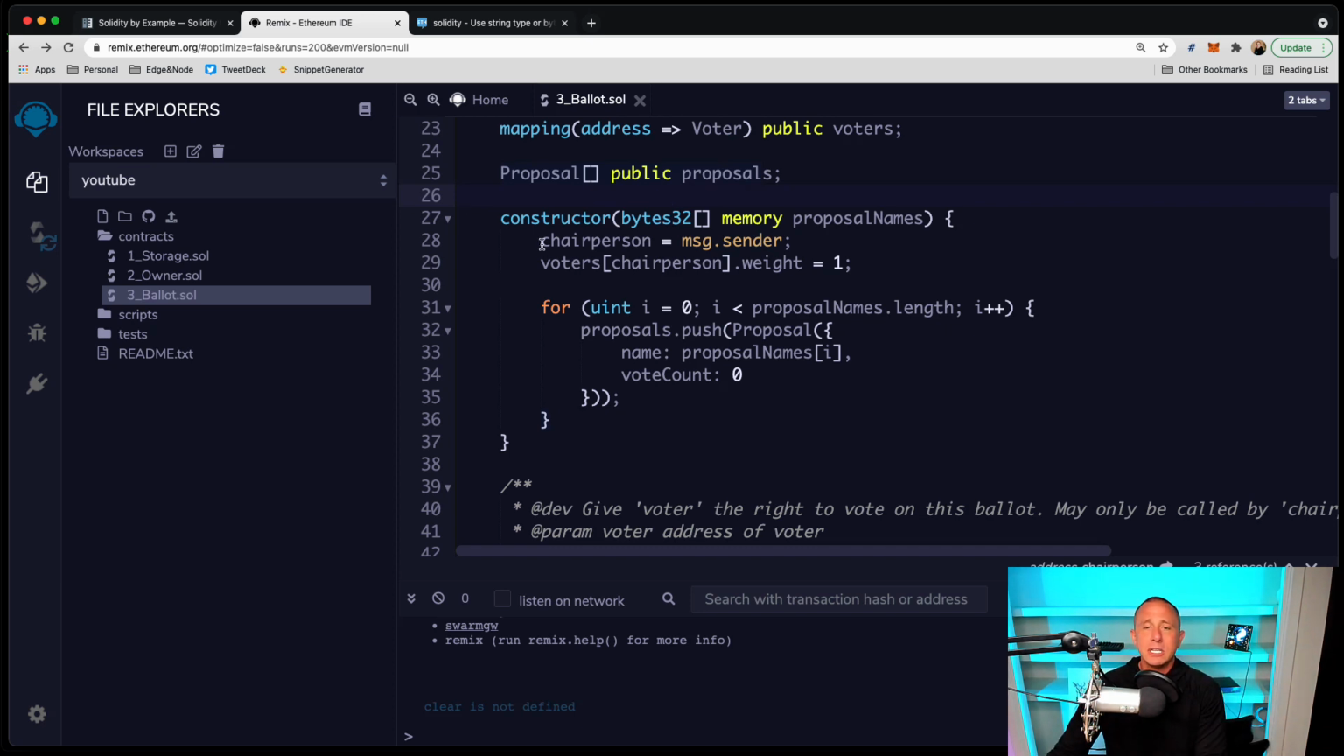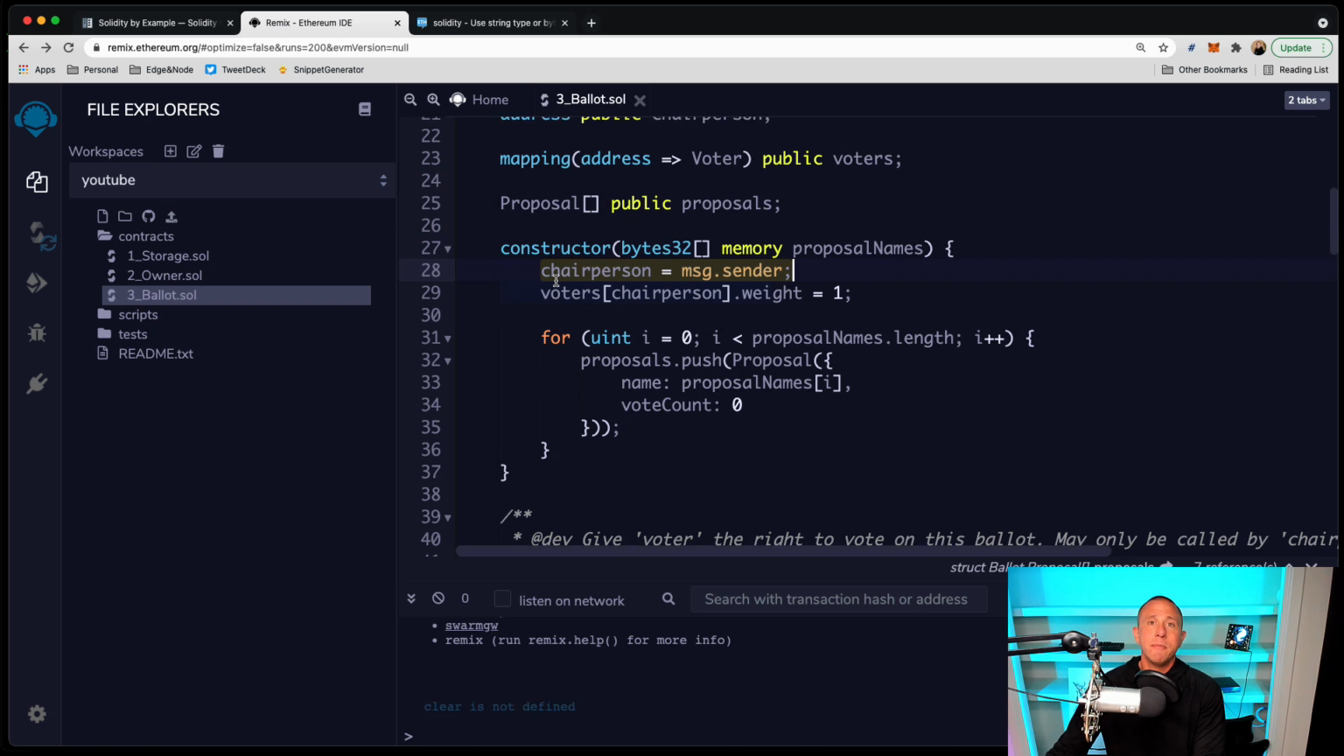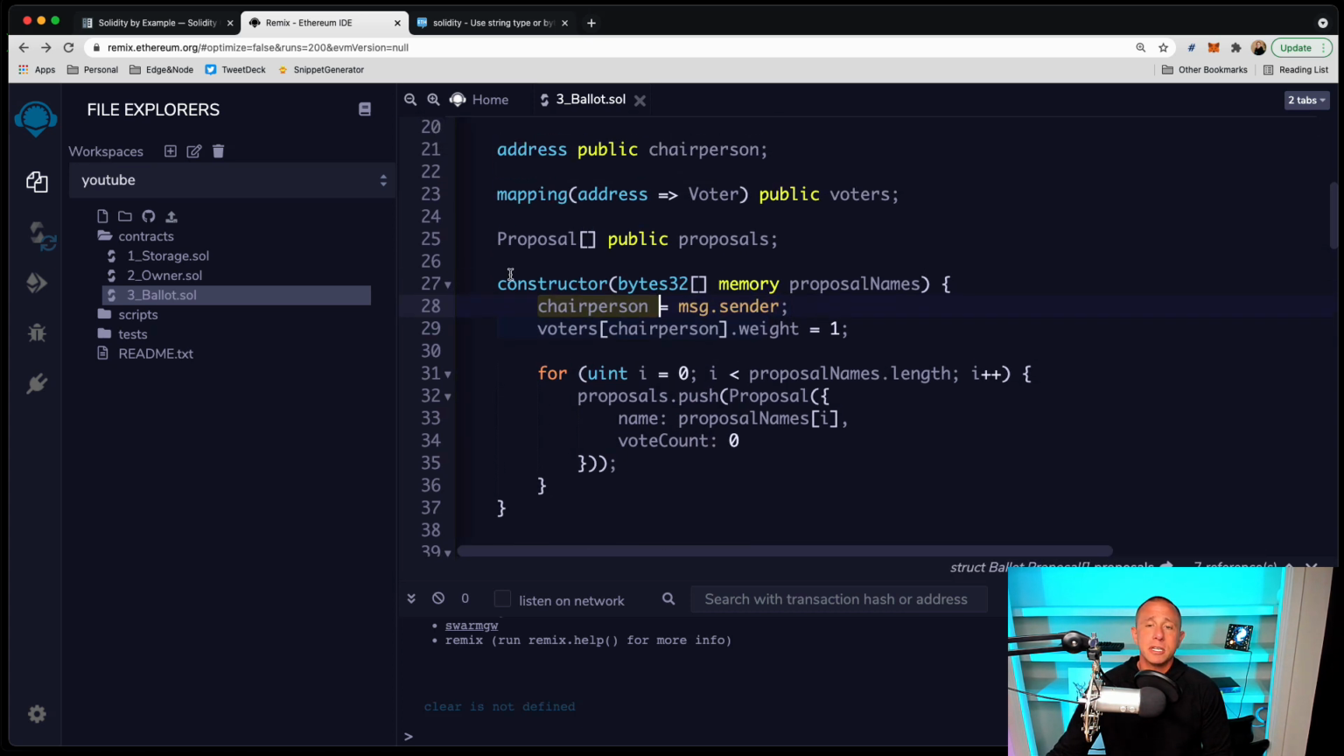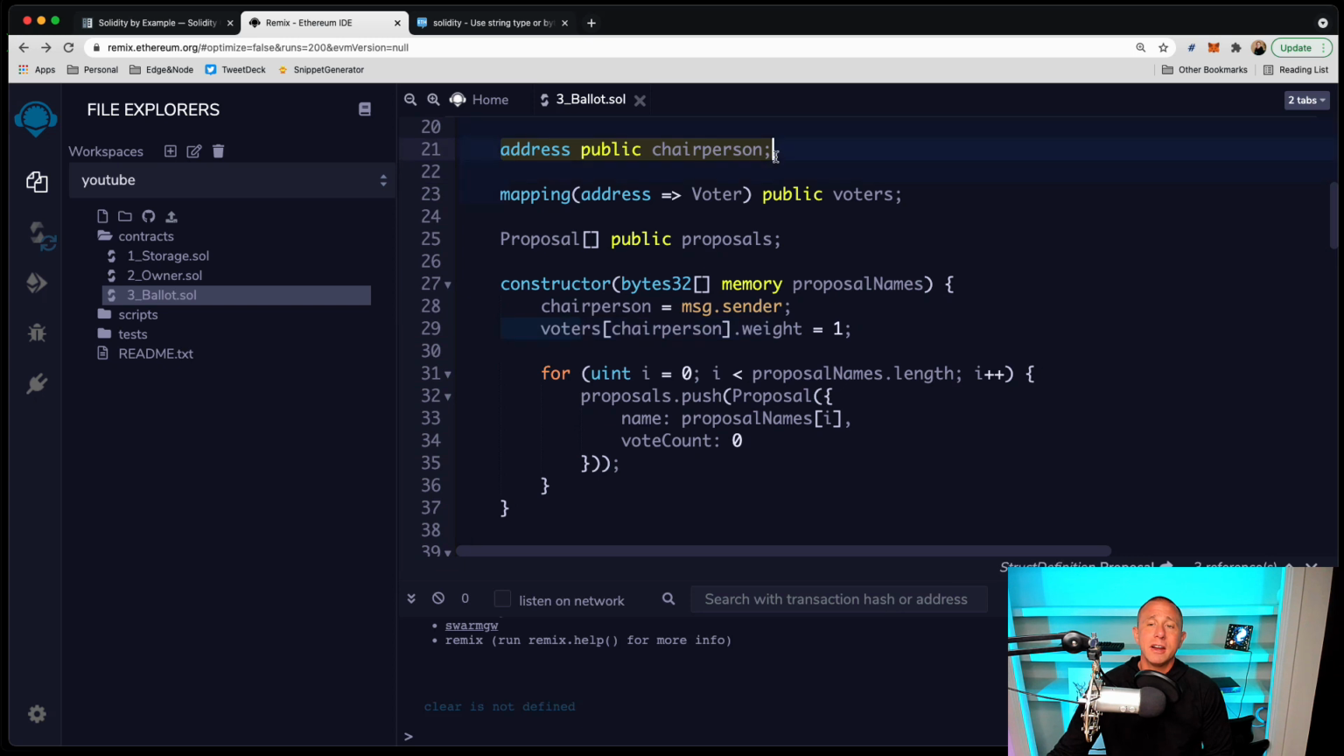The first thing that we see in the constructor is we're setting a chairperson variable to the value of message.sender, meaning that I, or whoever is deploying the contract, is going to be the message sender. We're setting this chairperson variable that we've defined here as a type of address, with a visibility of public, meaning that I can view this variable both within the contract as well as from outside the contract, for instance from a client-side application.